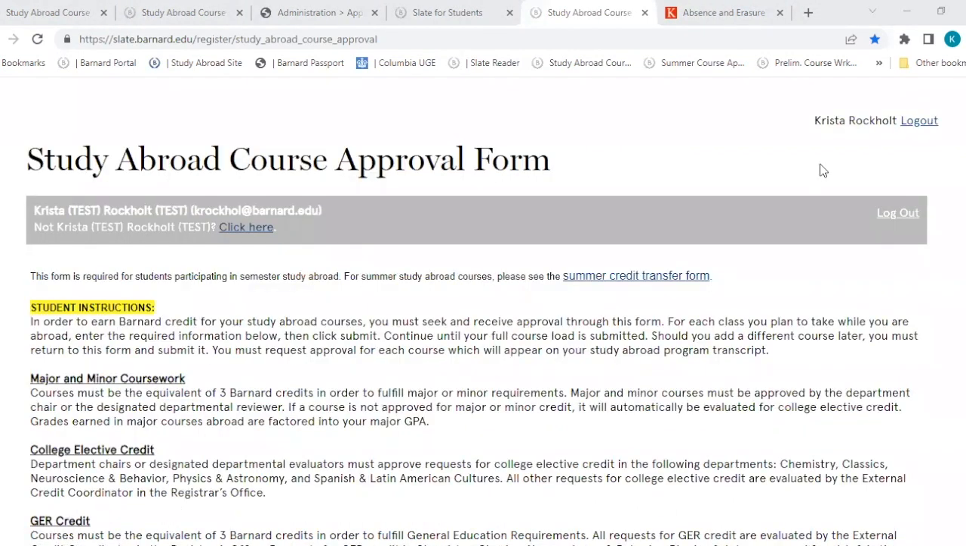This form does not close and does not have a deadline. You will have access to it throughout your time abroad. If you know the courses you will be taking on your program, we suggest you submit them soon. If you do not have a tentative course list for your program, it's fine to wait to submit until you have more information regarding your enrollment. Again, the form does not close.